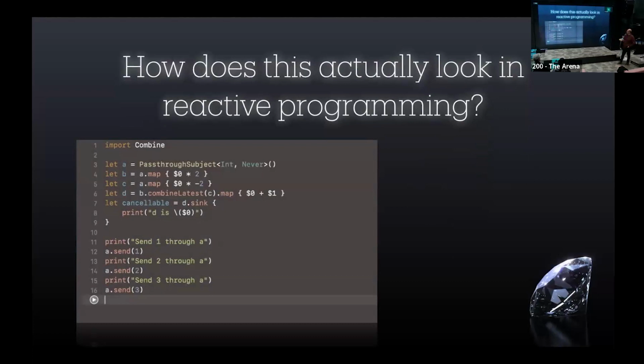So here's an example of some code you might want to write. This is very simplified and very stupid, but it shows the problem of the exact same graph we saw earlier. Here we have A, which is a PassthroughSubject. That's just a thing that can publish new values. Then we take that stream and we do two maps. In one of them we multiply the number that comes through by 2, and the other one we multiply by -2. So that's very simple.